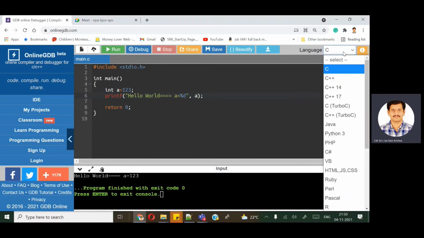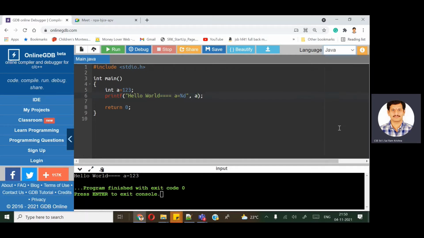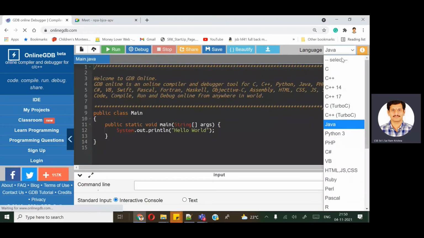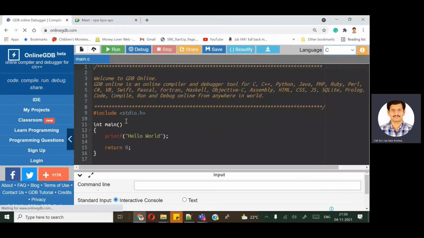The same code can be executed with the help of Java. I can select Java here. Default code will be generated for this Java. I hope it's slow, just a moment. Yeah. Once you execute the program, you can even download the code and save the code here. Now, when I select the C language, the code will be modified here.